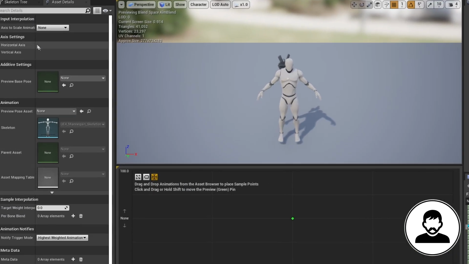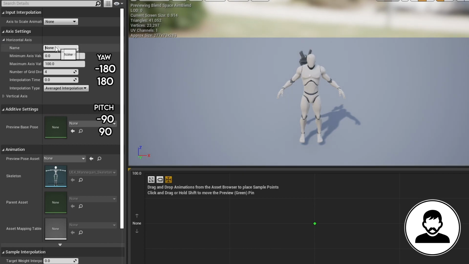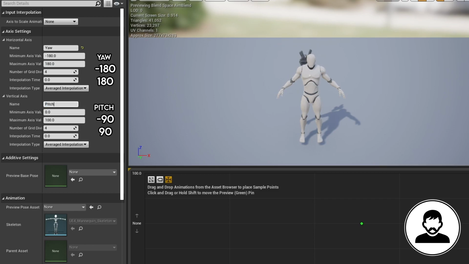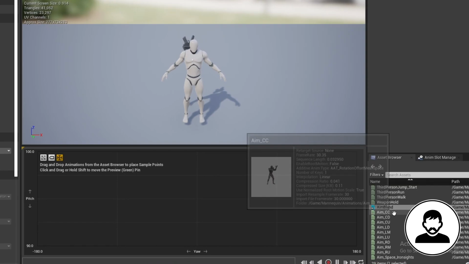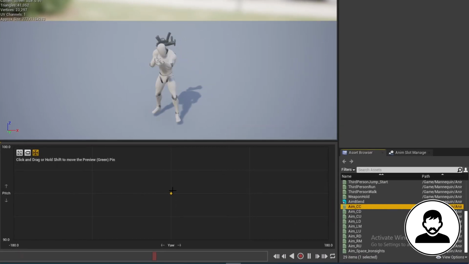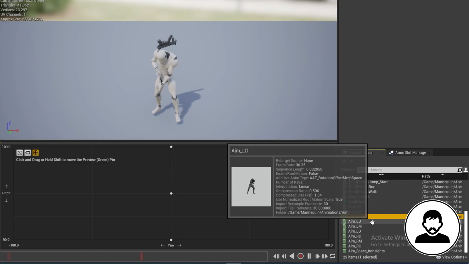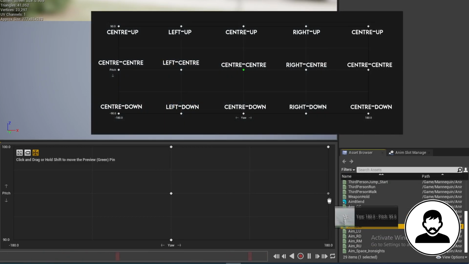Under axis settings, for horizontal, put in the name yaw, minus 180, then 180. For vertical axis, put in pitch, minus 90, 90. Now we can start mapping animations to certain degrees of rotation. So start bringing your animations into the grid by dragging them in from the asset browser. Lay them out like so.